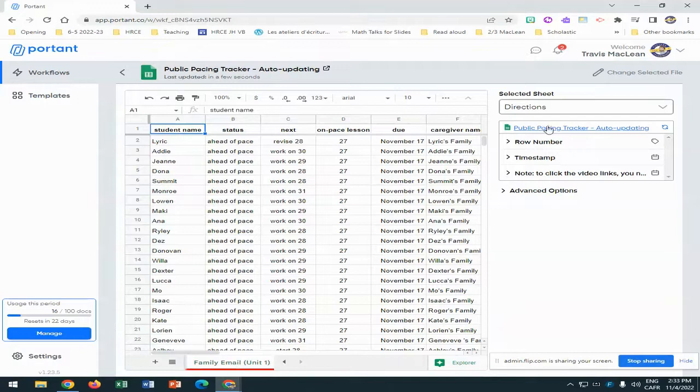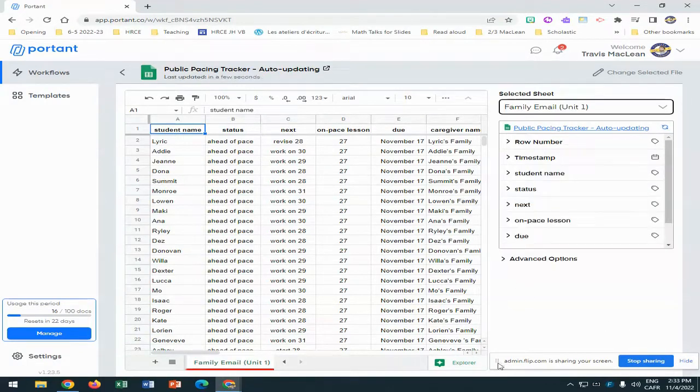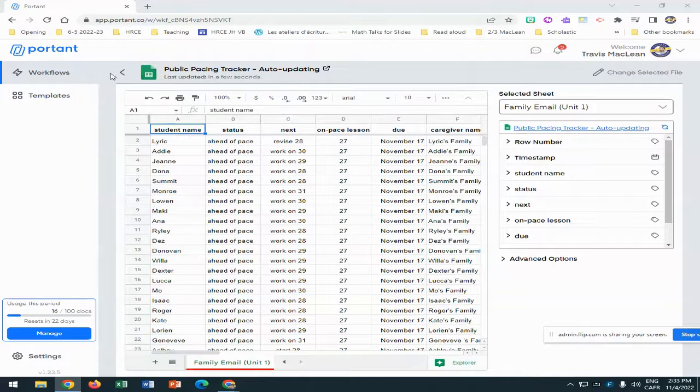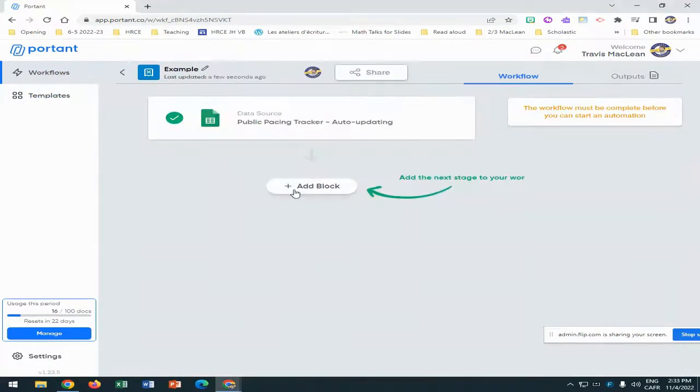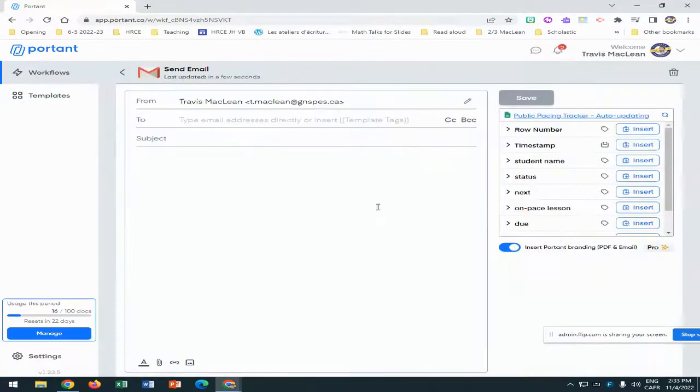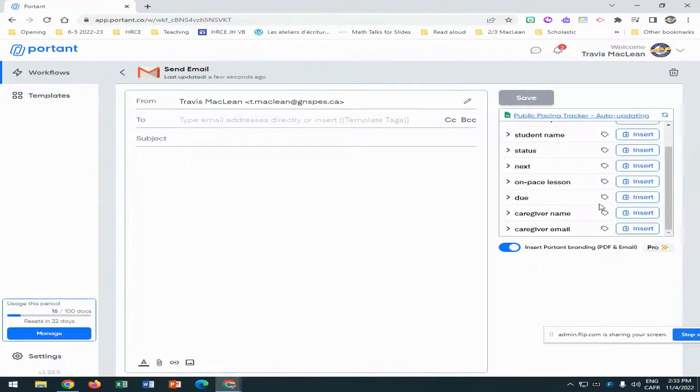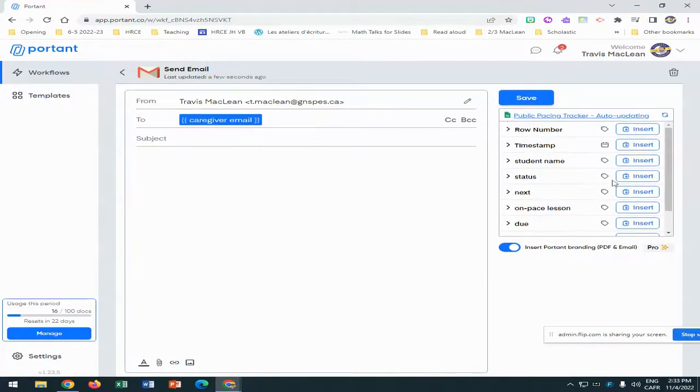I want to be using this sheet, my email. Okay, that's great. Now, next thing I want to do is send an email to the to status. I would find caregiver email. Subject line, I would give student name, math update.